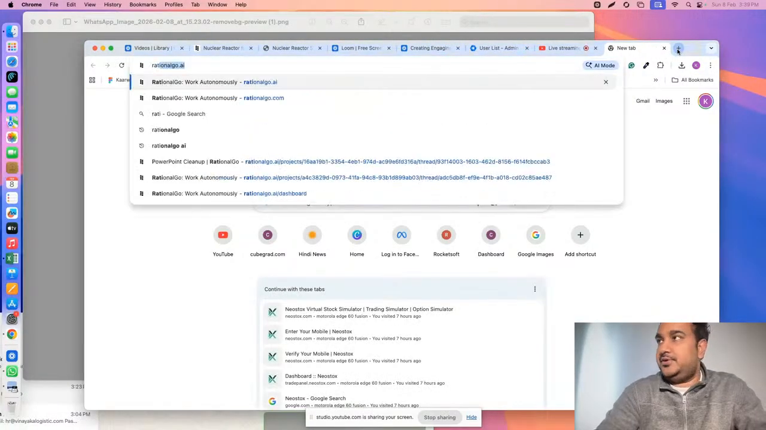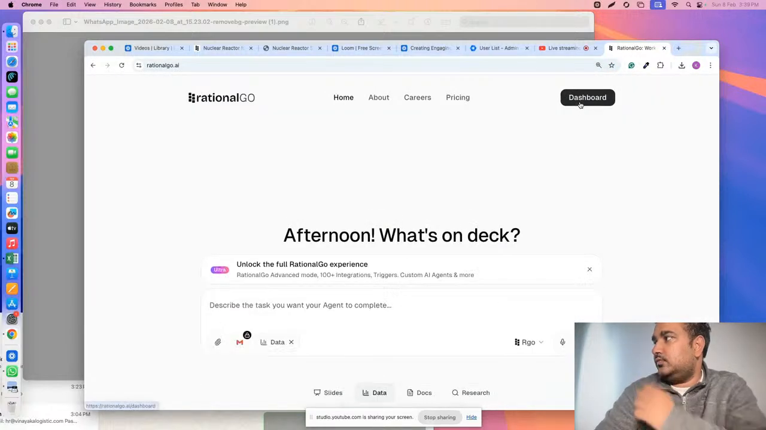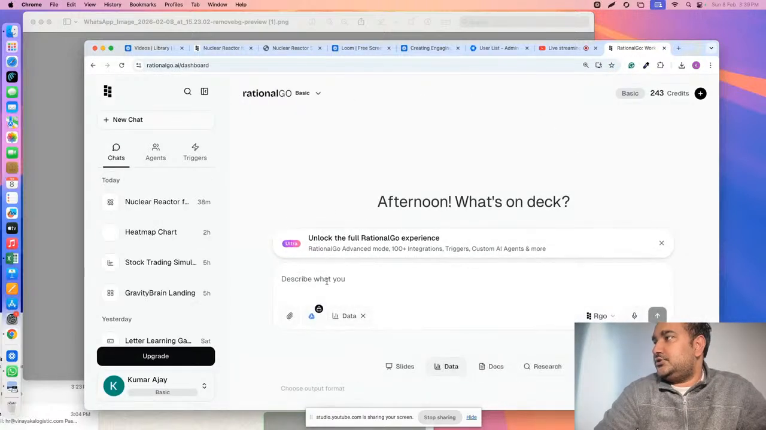So today we're gonna learn about RationalGO autonomous AI agent and how we can make science simulation on it. So without any further delay, we're gonna get started. I will just share the screen. Okay. So open RationalGO.ai. I'm going to get on dashboard straight away.